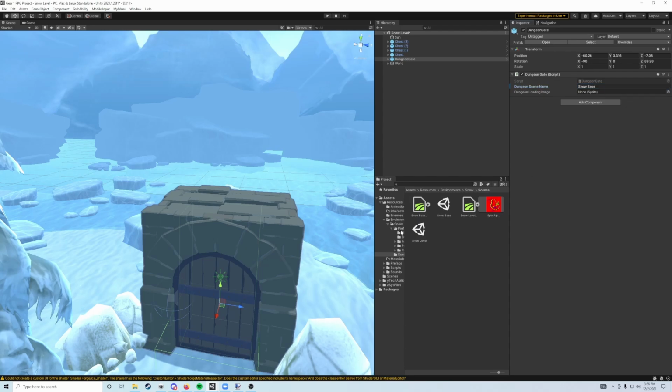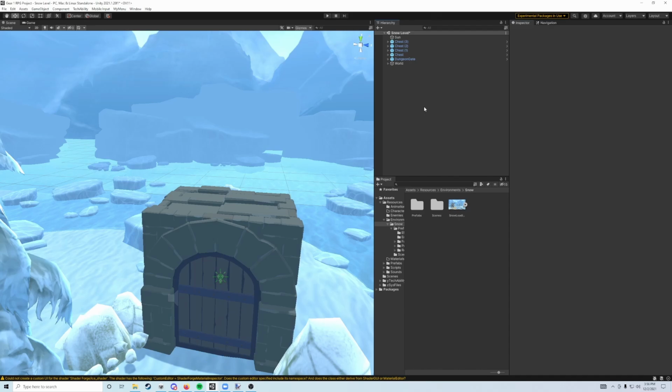Once we've got our scene name in, we can go back to the snow environments folder and once again use the snow loading screen. If you're using a different base scene, you can grab the loading screen out of that environments folder instead so that it matches the scene you're loading, but that's kind of up to you. Once you've got that done, go ahead and save your scene.